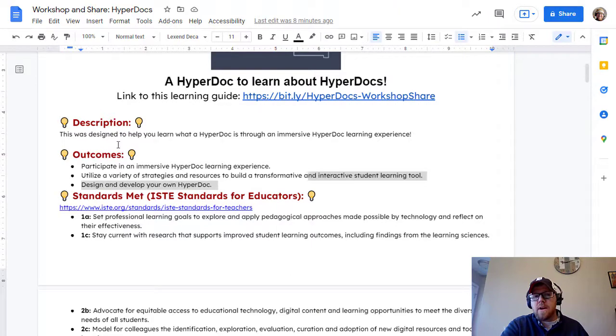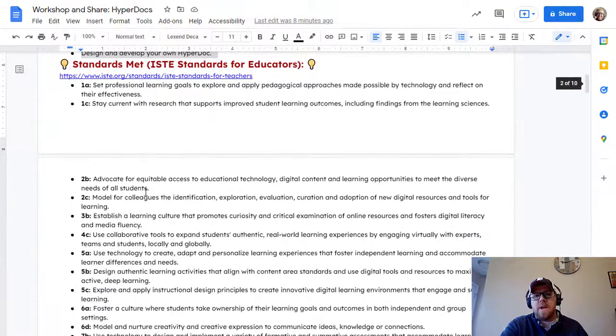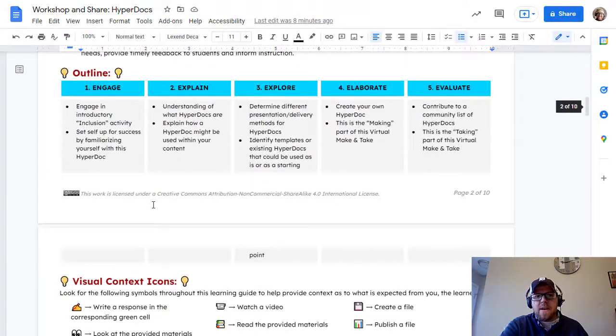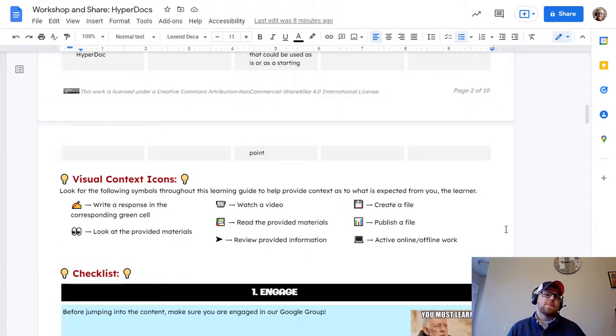So what you'll see is our description and our learning outcomes, the ISTE standards, and then the outline for what your learning will look like from an active sense. So a Hyperdoc is multiple things. A Hyperdoc is both a delivery mechanism for information, but it's also an interactive tool.